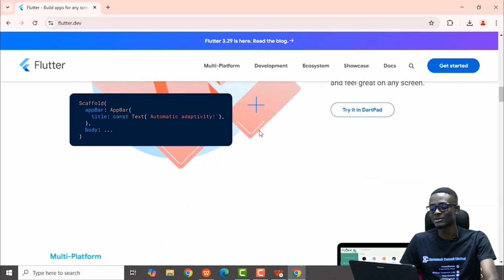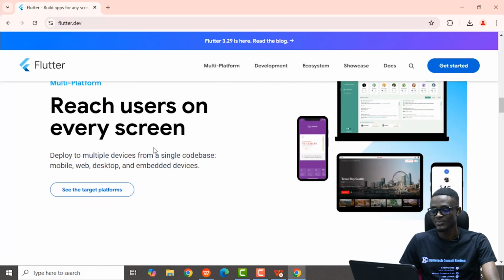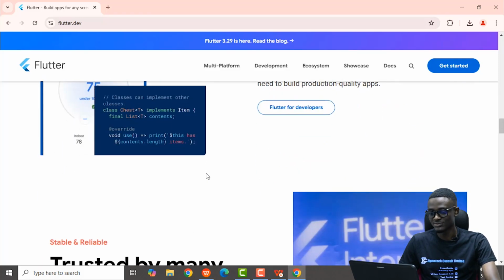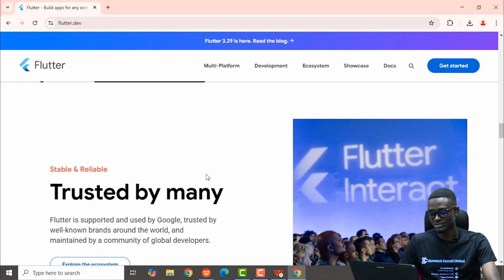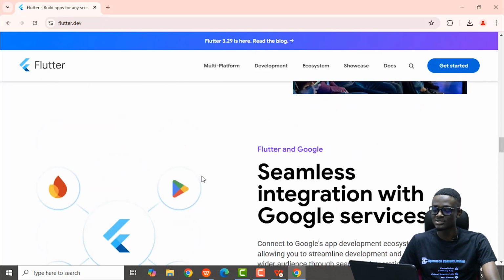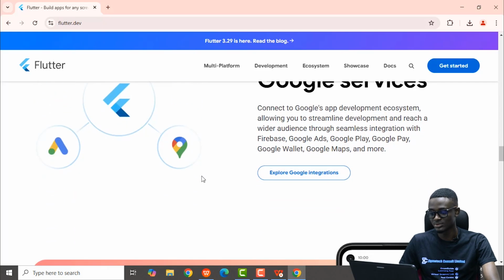It being responsive means it can fit into any screen. Reach users on any screen. Like I told you before, you can deploy a Flutter app on iOS, on Android, on web, on desktop, and even embedded devices. Now I'll say embedded devices might bring up some of those TVs, watches, and all of that. Trusted by many, has a rich community base, seamless integration with Google services.